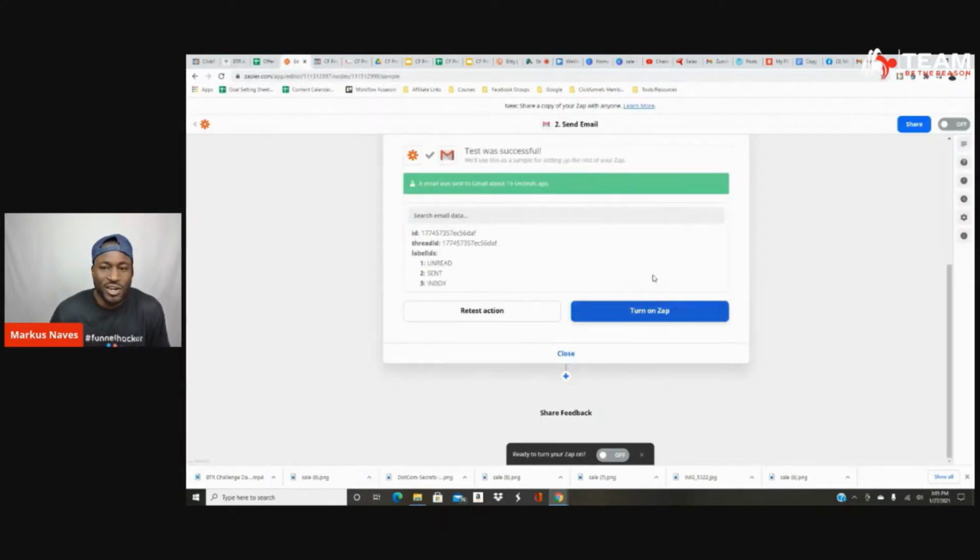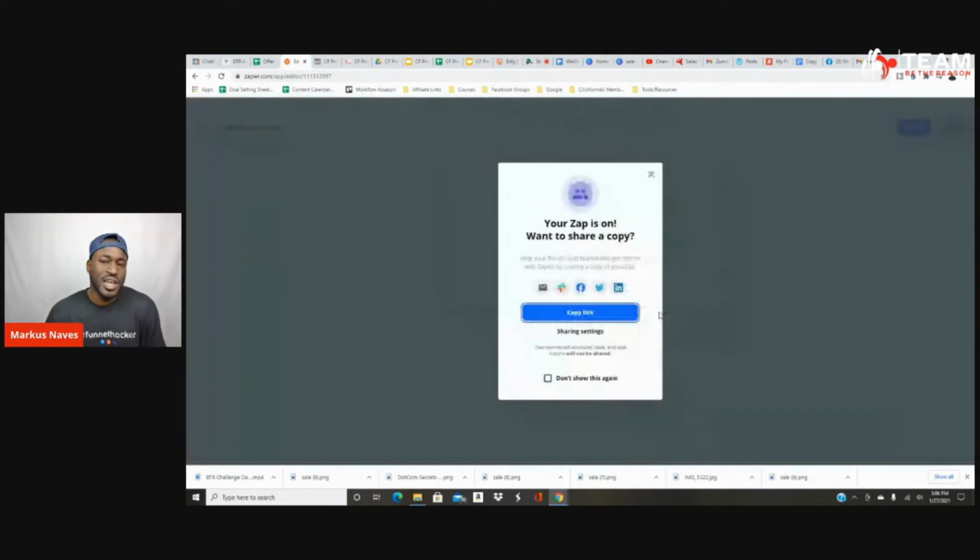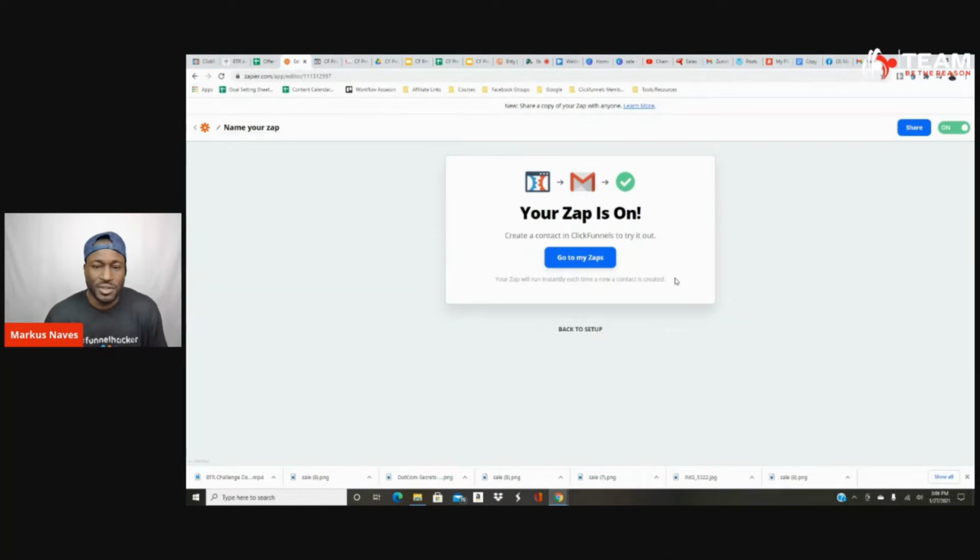Okay, so now we have to come back to Zapier. If it doesn't work, we can retest the action. But if it did work, we can now turn on the Zap. So we tested it with Clickfunnels, and then we tested it with our Gmail account, so we know that it's working. You can share this Zap with other people, but you don't need to. So your Zap is on. Create a contact in Clickfunnels to try it out.